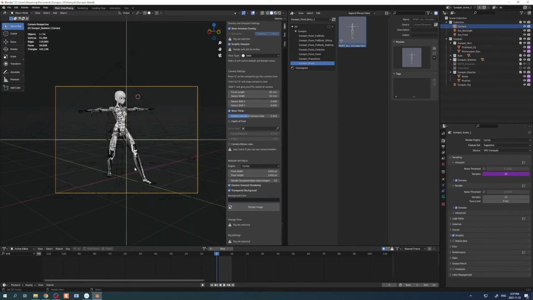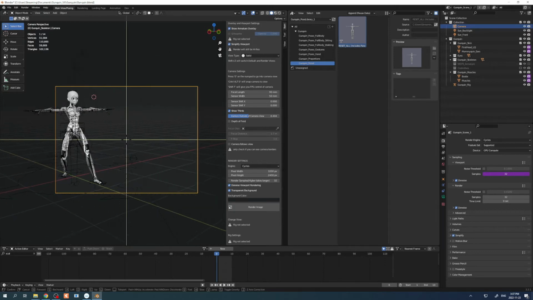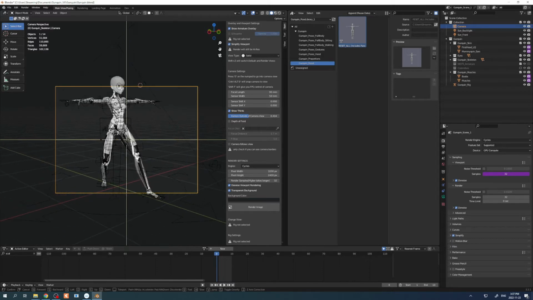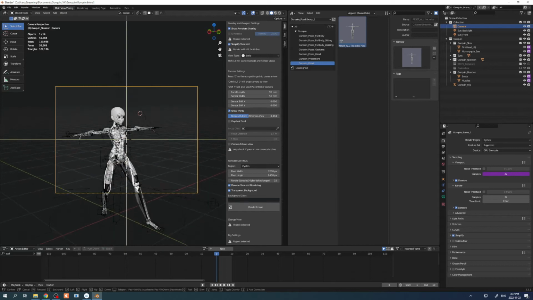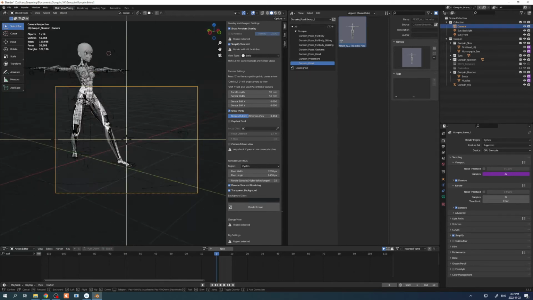Hitting Shift F will give you first person kind of controls for the camera. So if I hit Shift F and then I hit A, it'll make me go left, D will make me go right, S will make me go backwards, and W forwards. Q and E, Q goes down, E goes up. And then the mouse will make the camera look around.